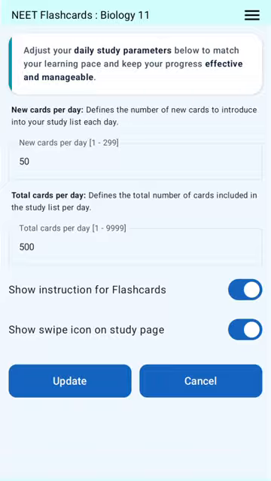Once you've configured your preferences, tap Update to save and apply your settings immediately. Change your mind? Tap Cancel to exit without saving any changes. That's all it takes to tailor adaptive flashcards to your unique learning goals and study rhythm.